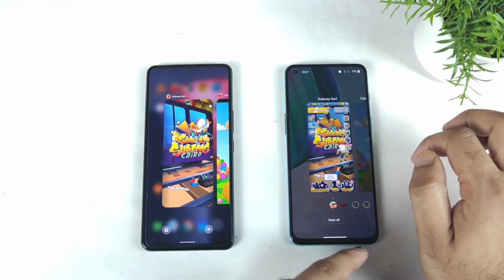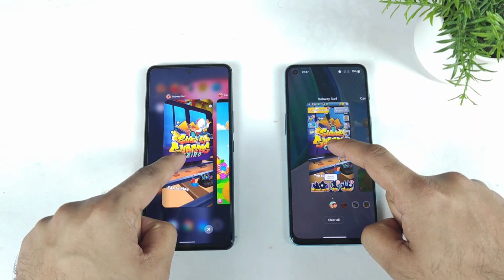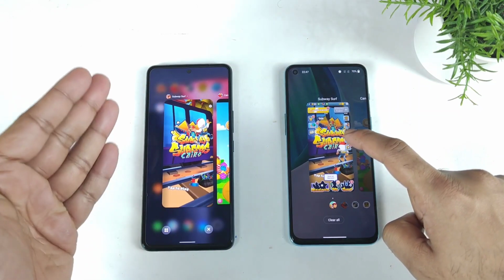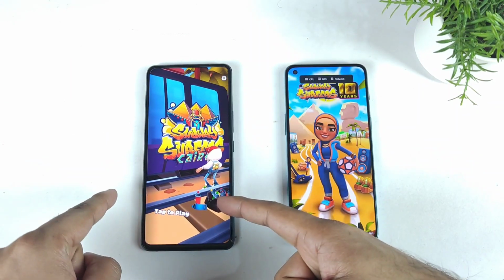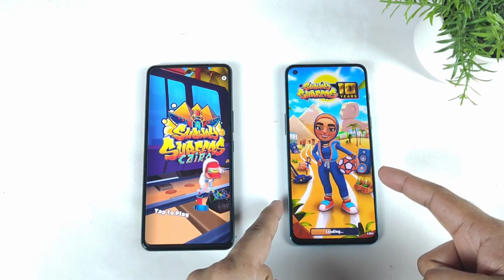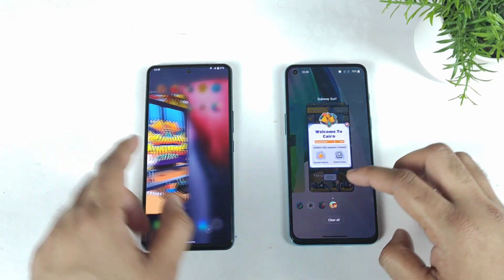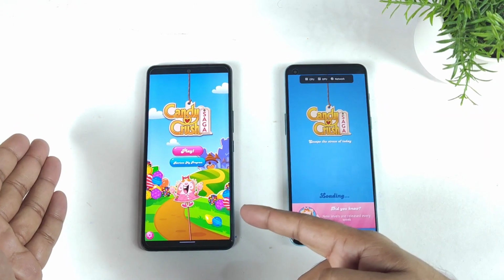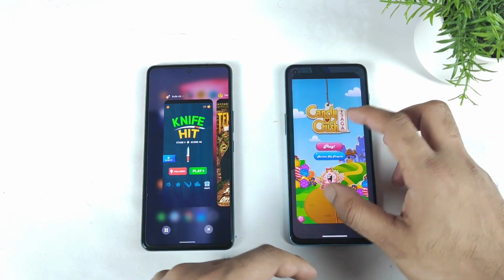Now we're going to start from the first game, Subway Surf. Let's see which phone will have this in the background. Let's check. Even I'm not sure, but these are the tests I'm doing after the recent Android 12 update on the iQOO 7 device. So the iQOO 7 has kept Subway Surf but the OnePlus Nord 2 has not. Here's the proof. Next is Candy Crush. Again the iQOO 7 did keep it in the background, not the OnePlus Nord 2.